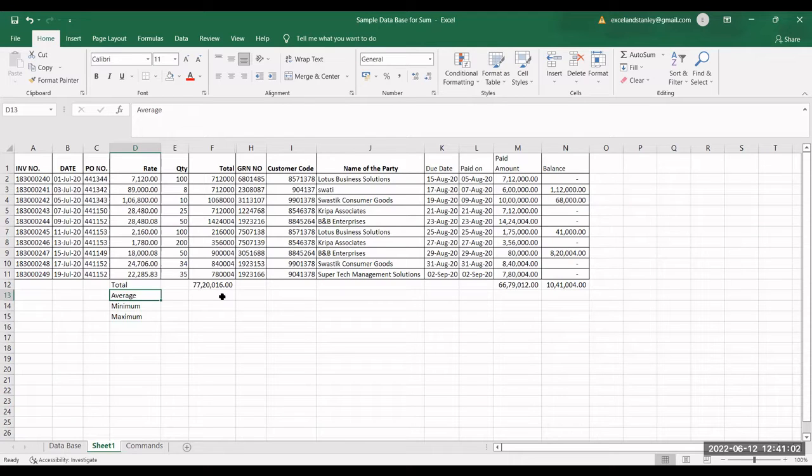Let's learn about three functions which are usable for our daily life in Excel. One, average, second one is minimum, and the third one is maximum.